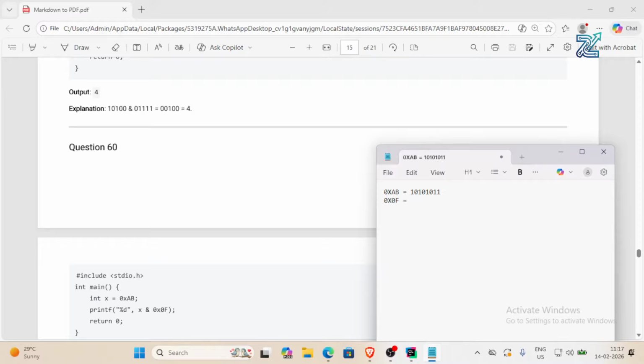So in this, 4 zeros, 4 ones. If we calculate it, we'll know. Let me make it clear that these values are hexadecimal. In hexadecimal, there are 16 digits. So after 9, that means 0, 1, 2, 3, 4, 5, 6, 7, 8, 9. After that, 10 will be A, 11 will be B, and like that it will go on. There is F. This F is nothing but 15. So this is the value of 15 here.